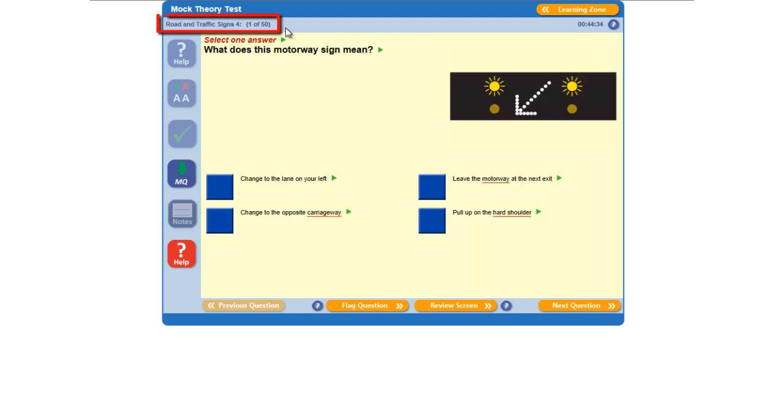We can see in the top left that I'm on question 1 of 50. That's because I'm logged into a car account, and the real car theory tests have 50 questions. If I were logged into an LGV account, for example, this would show 1 of 100, as LGV theory tests have 100 questions. In mock tests, you answer the questions and review your results in exactly the same way as you did in Step 2, so we won't cover those features again in this video.